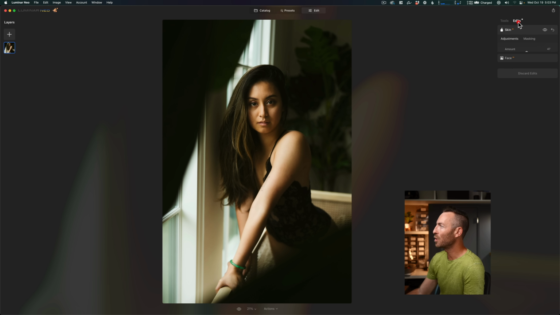So if you want to make any changes to those, you can click on edits and it shows you the different things that you've done with viewing it or not. Here's our face light.